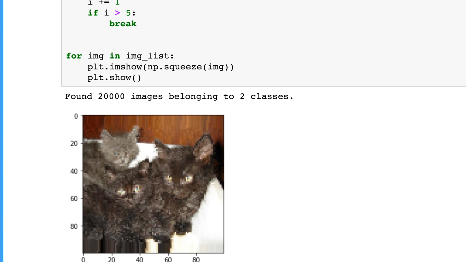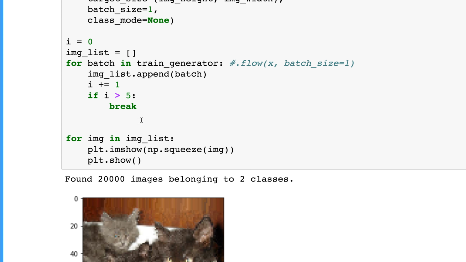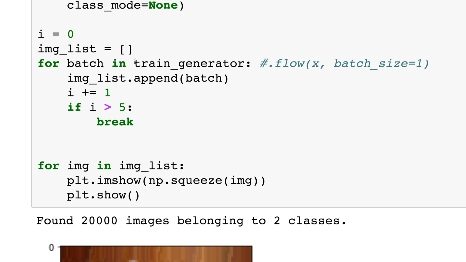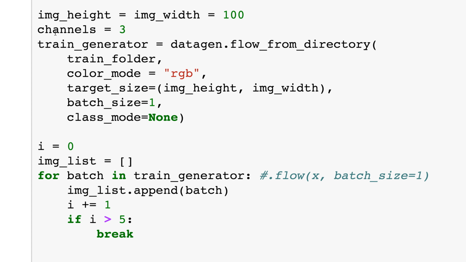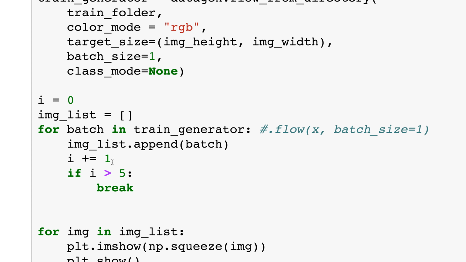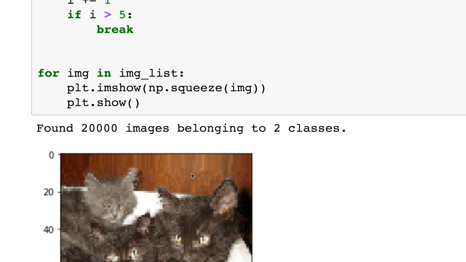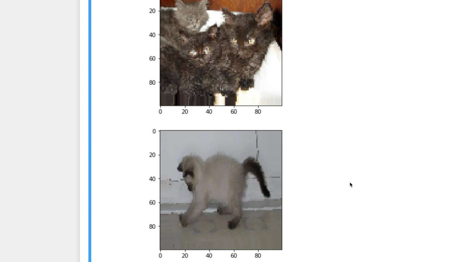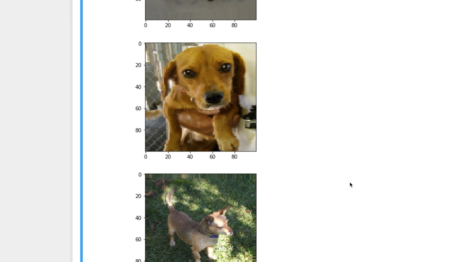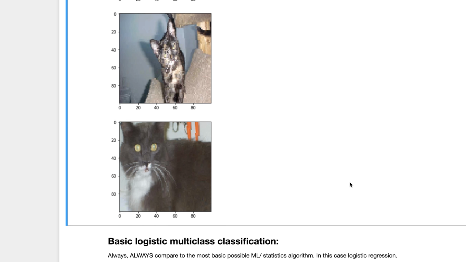Just to show you the images, from the train generator, keep in mind this is the generator that it's making, I can get 5 images, which is what I've done, and I'm showing it to you over here. So that's what it looks like. We have a few dogs and cats in there.